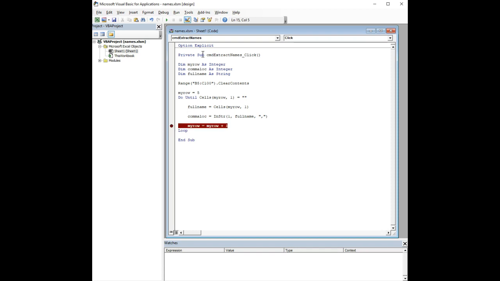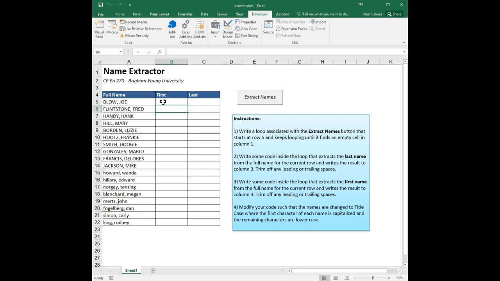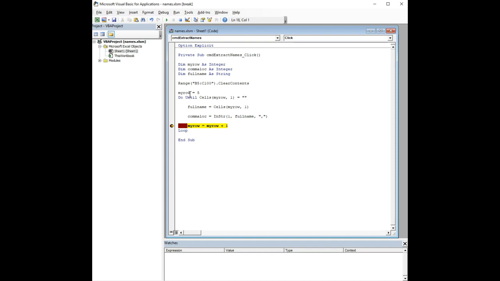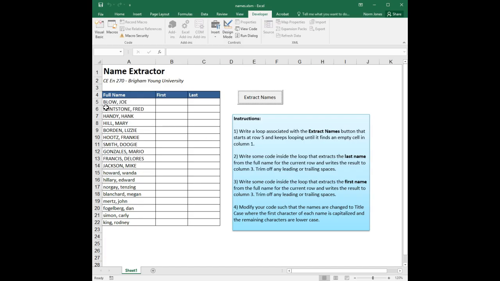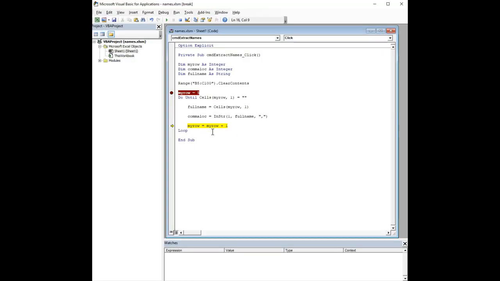Now let's just test it before we go any farther. So at this point, I just went up and hit the run button. Let me stop that and let's do it the other way. Our first one is Joe Blow. Let me stop it up here. So I'm going to hit F8. So we're into the loop, and the full name is Joe Blow. And now we're going to say, okay, where's the comma? And the comma is located at position 5. So go back here, 1, 2, 3, 4, 5. So that's correct. So now we know where the comma is located.